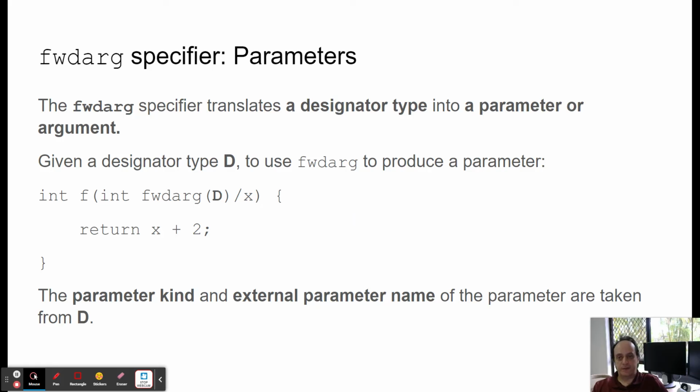So the forward arg specifier takes a designator type as input and outputs a parameter or argument, basically. So given a designator type D, to use forward arg to produce a parameter, you just use this forward arg specifier of D in lieu of its external parameter name and its parameter kind token here, the dot or the colon or whatever.